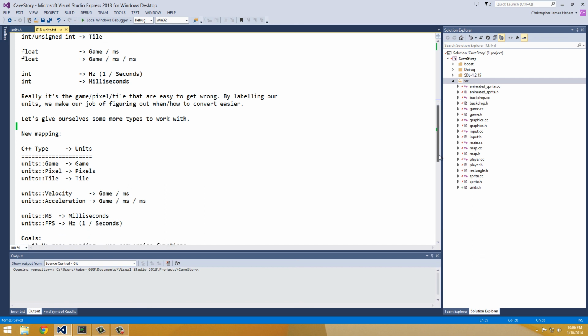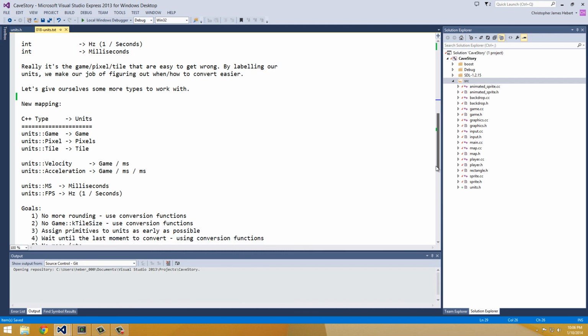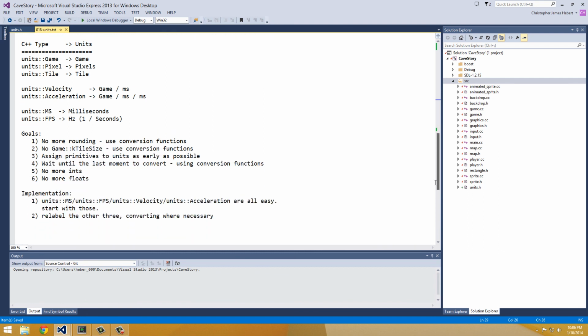So for part two, which is going to be released right after this, we're going to look at actually converting everything over into these new units and at the same time adding that precision to the player class.